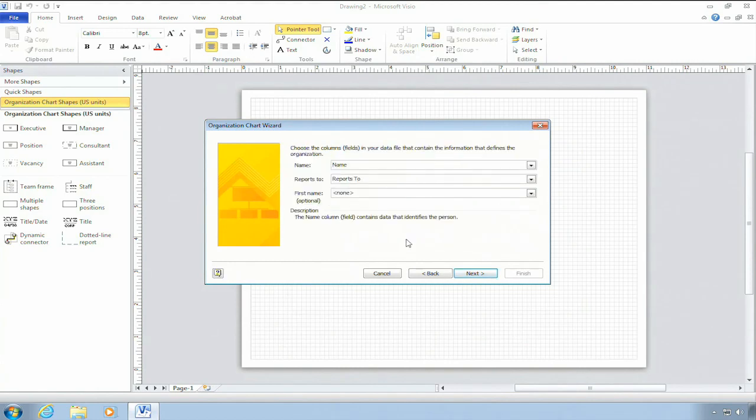Now we get to the fun part. The next thing that Visio wants to know is which columns or fields in our data file contain the information that Visio needs. If you have given them the same name, there's nothing to do. In our case, the name field in Visio maps to the name field in Excel. Reports To is also called Reports To. But for example, if we didn't have Reports To, we had Manager or Supervisor, then we would use these drop-downs to select the related field from our source file. Once these are all mapped, we click Next.